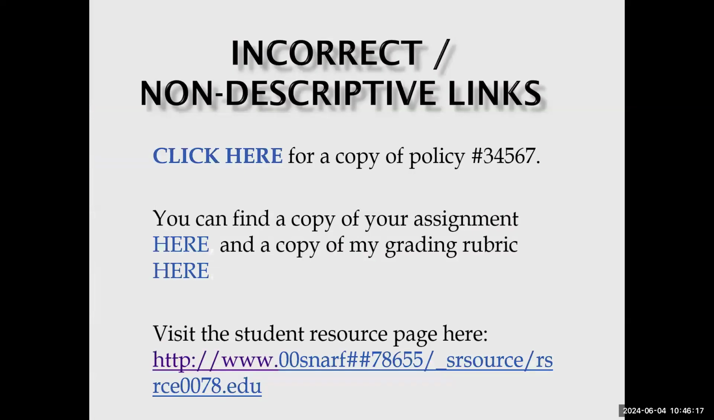We're getting towards the end here of the first section, folks. We're going to talk about incorrect or non-descriptive links. So these are the bad examples I'm showing here. As I mentioned, anytime we have active links in a digital creation, those links must, in and of themselves, describe where they take you to. So here are three bad examples. We have "click here," and that's the active link for a copy of policy number 34567. The second bad example is "you can find a copy of your assignment here" and "a copy of my grading rubric here," each with an active link.